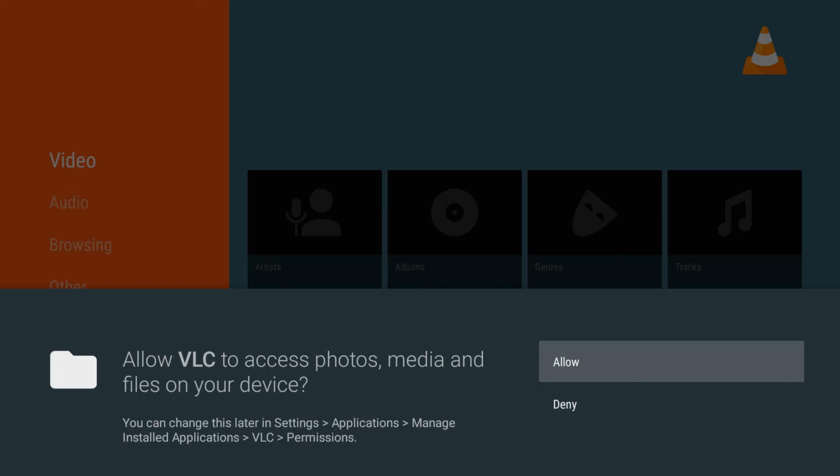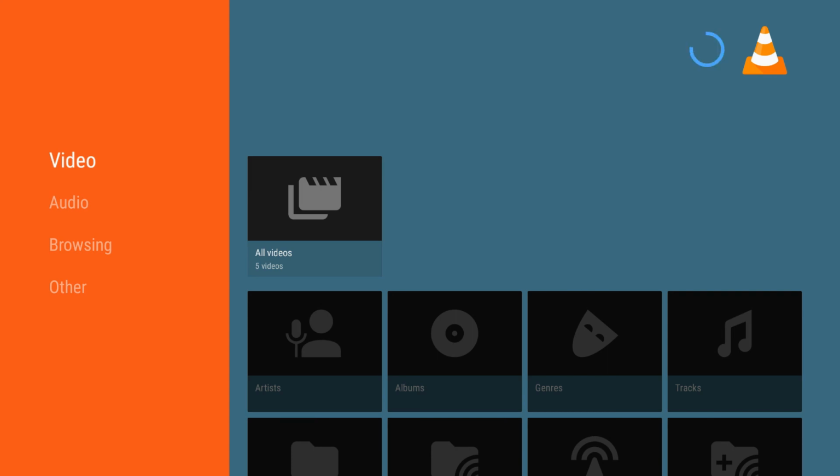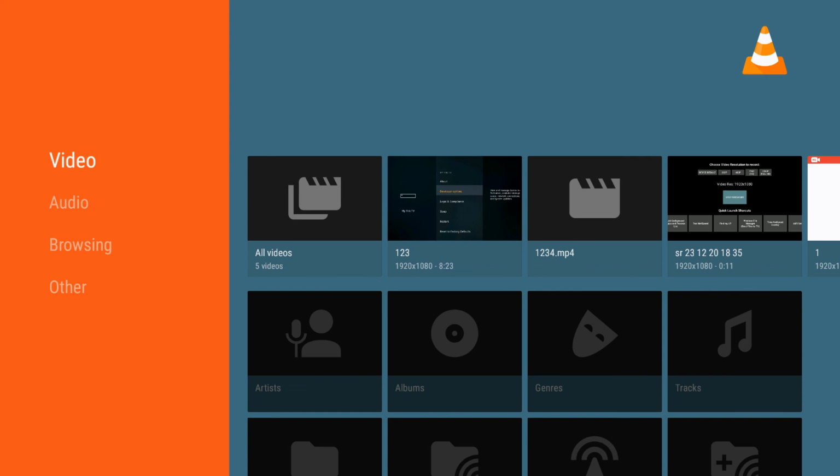When you launch VLC media player the first time, it will ask you to allow storage permission, so click on allow. So you can use this method to download VLC media player on your Amazon Firestick device.